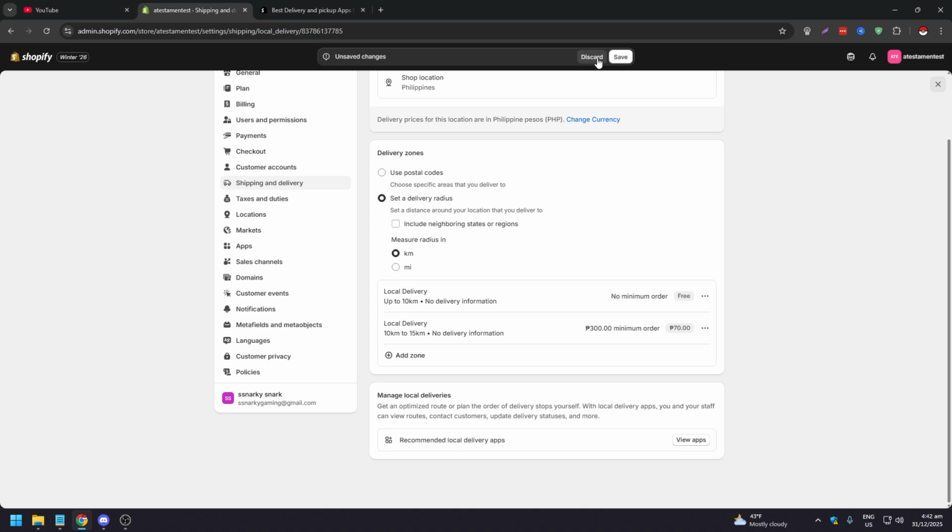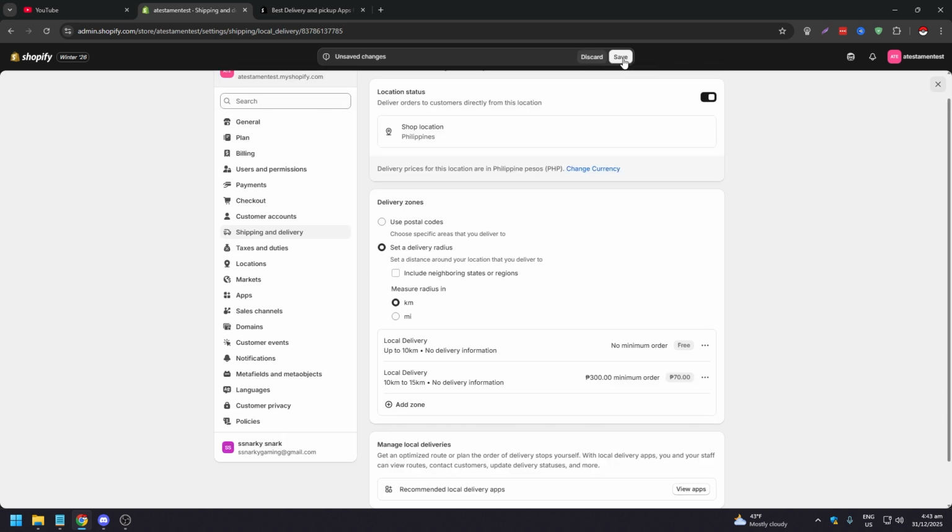But after you've finished everything, click save here on the top option. Don't click discard because you're going to have to go through it again. So click save, and there you go, local delivery updated, and that's it.